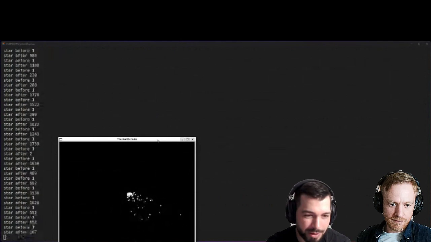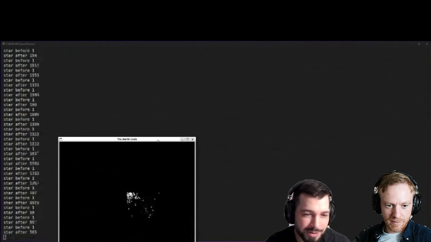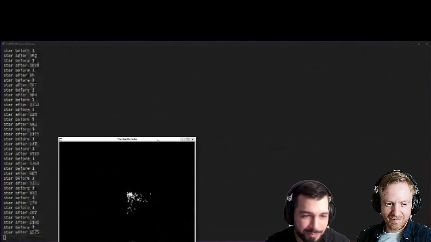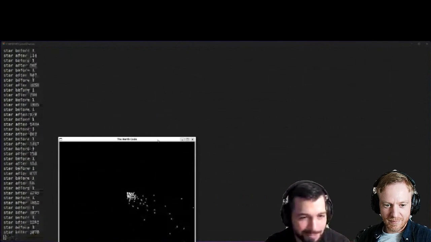It's like a pulsar giving off space dust. It's like a comet leaving a trail. Yeah, that's what it is. It's a comet. You know what, mate? That looks cool. You know, I like it.